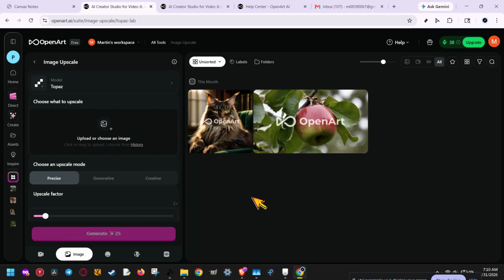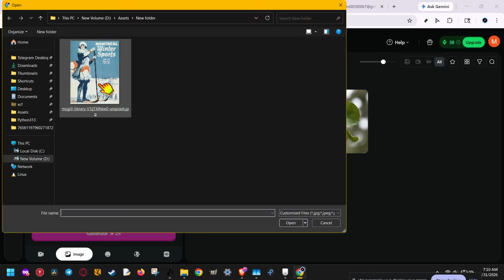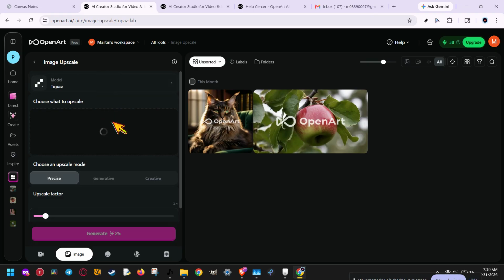Next, you'll need to upload the image you want to improve. Click the upload option and select your file from your storage device. OpenArt supports the image you choose, so you can work with the photo, design, or artwork that needs higher resolution.